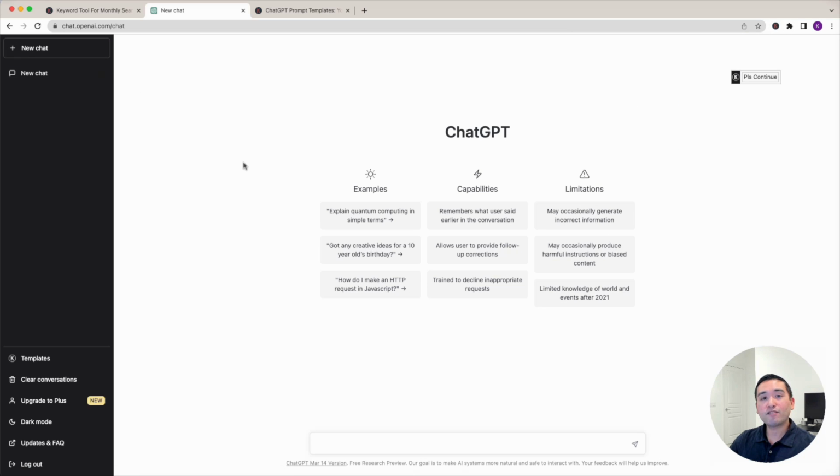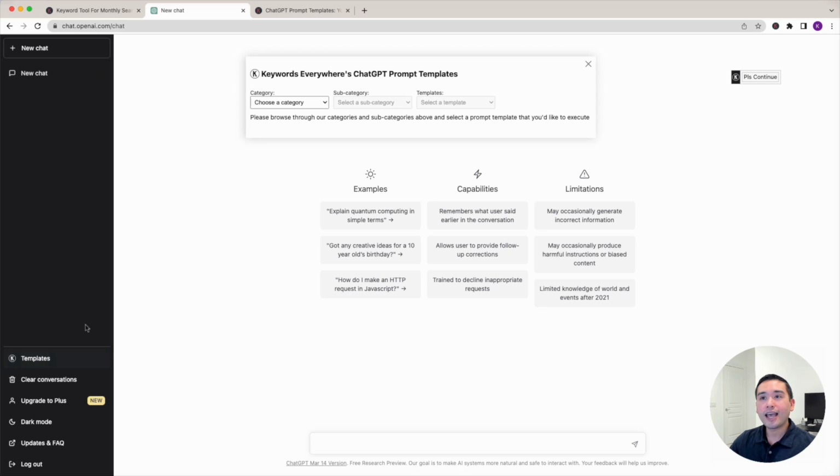Okay, now that I have the Keywords Everywhere extension installed and turned on, you can see that I have the templates button on the left-hand side, and I also have this floating continue button. Now to get access to the prompt templates widget, I need to click on the templates button, and now this is the Keywords Everywhere ChatGPT prompt templates widget.